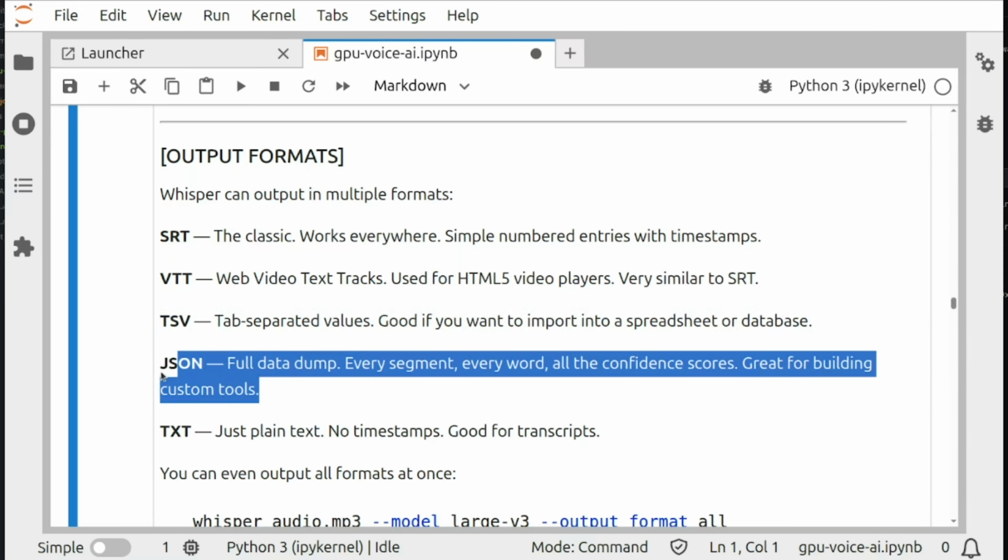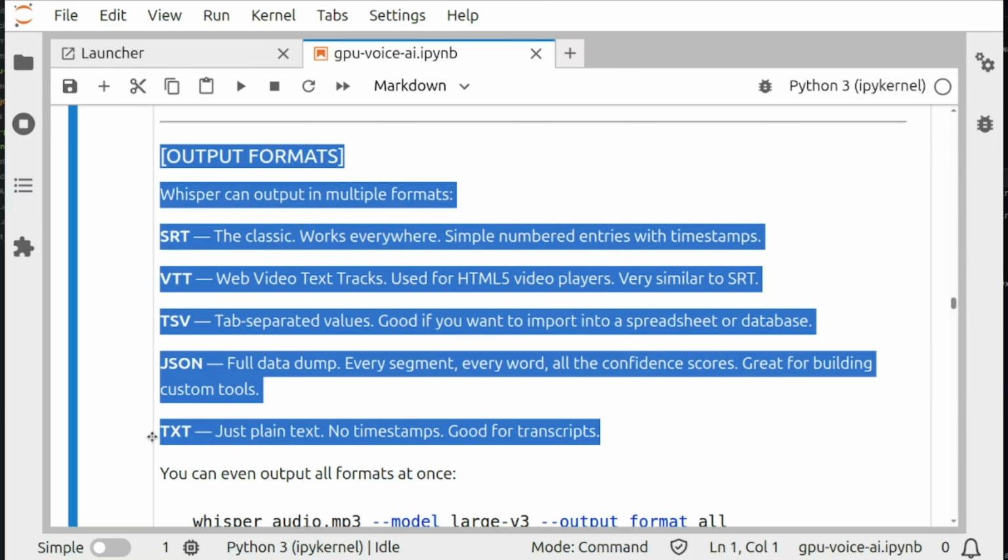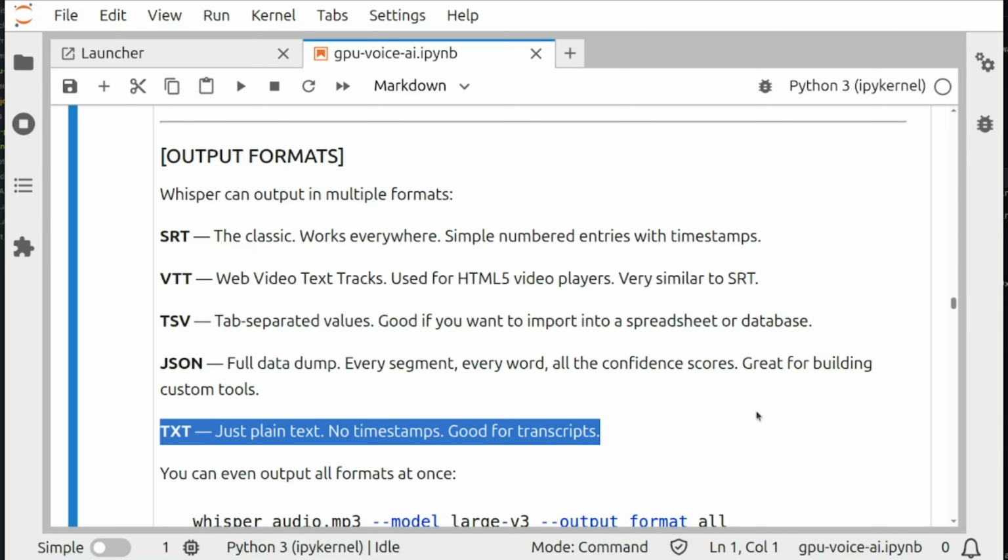You can also use JSON, the full data dump, every segment, every word, all the confidence scores. This is what you want when you are building custom tools or pipelines. Finally, TXT. It's just plain simple text, no timestamps. It is very good for simple transcripts and documents.